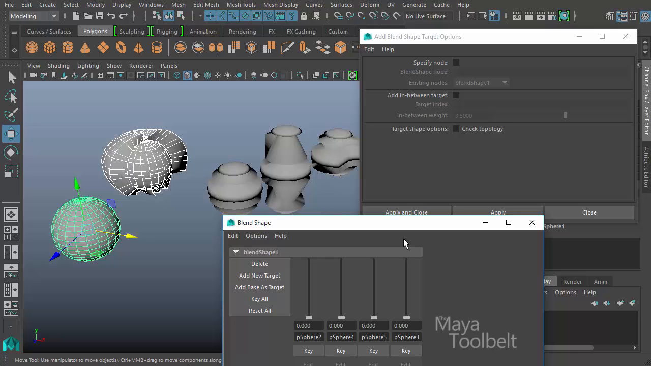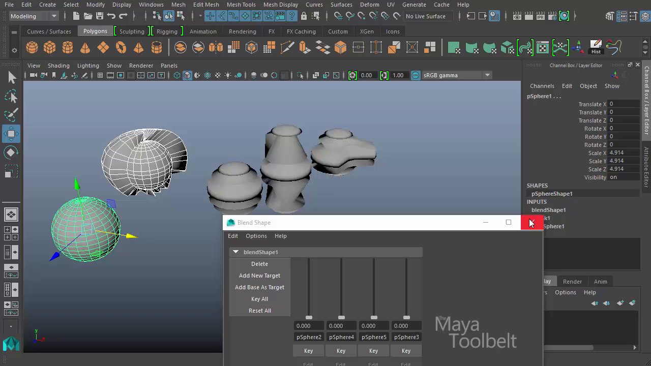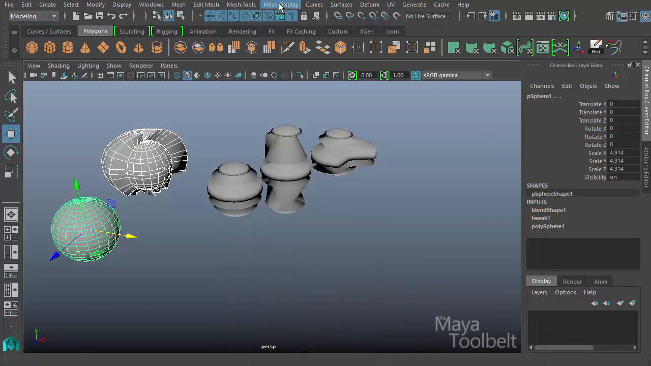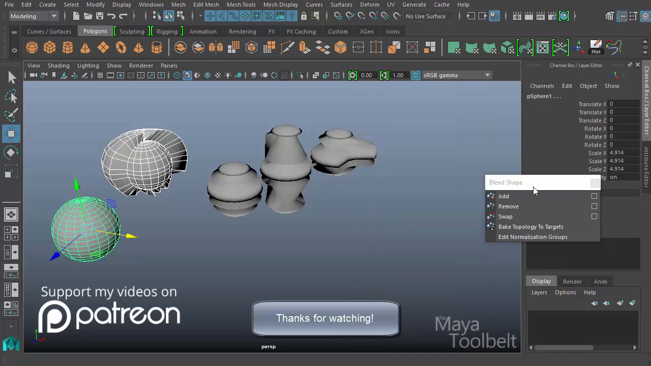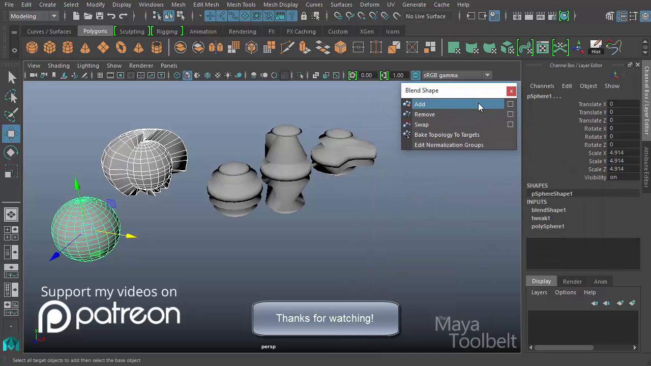Because this video has already gone on almost half an hour and we've only gone over the add blend shape target options, I think I'm going to make part 2. If we go back to our menu here, deform, edit blend shapes, and break this off. So we have add. That's what we've gone over so far. So next we'll go over remove and swap in our next part for our blend shape 2016 addendum.